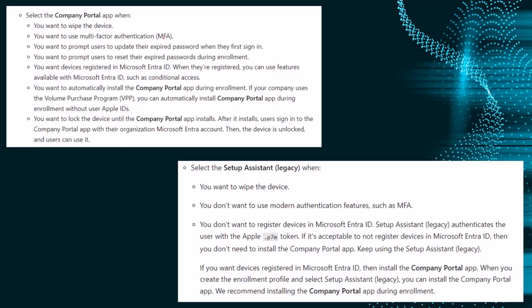And what is the advantage of getting the device Azure already registered? The device's entry is now created in Azure, so you can make use of Azure's related features. What are Azure's related features? We are going to see that. You can make use of MFA, which is an Azure feature. You can prompt the user to update their expired password when they first log in.